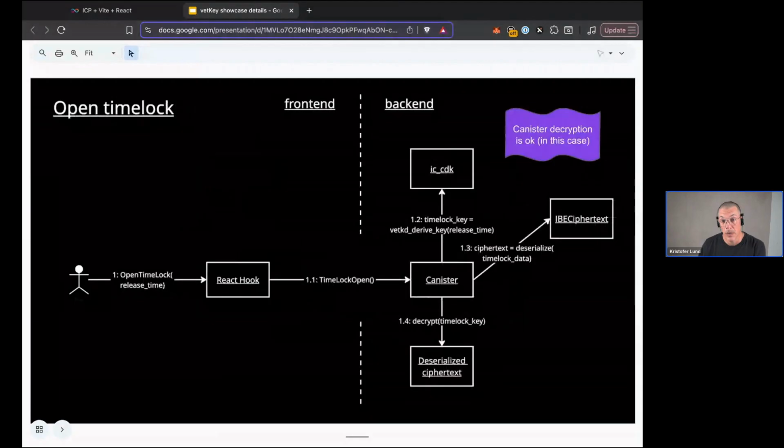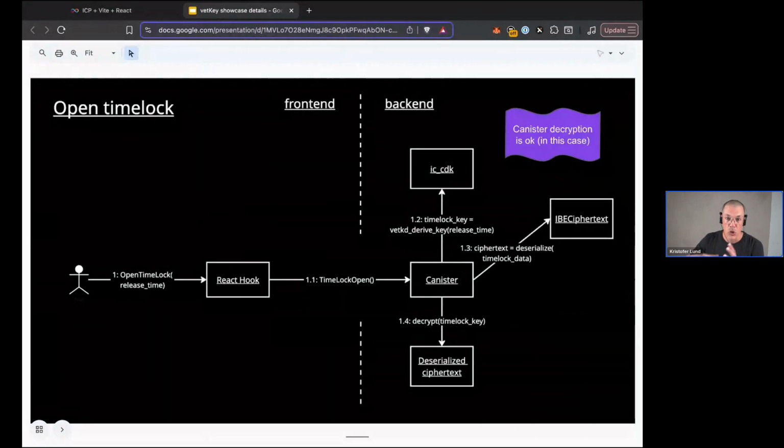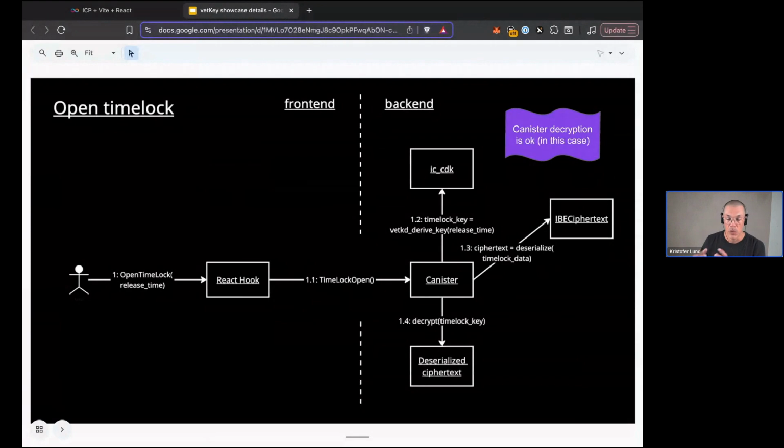And then when the timer has reached 0, I call another React hook that says open time lock. That hook calls the canister. Now this is the happy path, right? We are assuming that the time lock has actually reached 0. If this had been the unhappy path of me calling this endpoint before the time lock has reached 0, I would get an error instead.